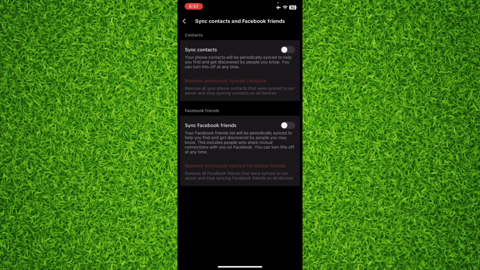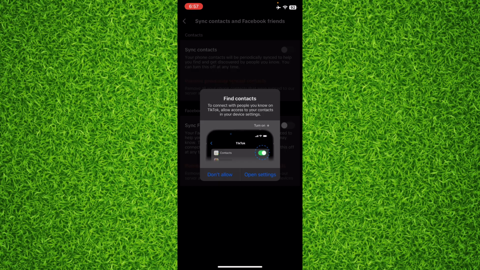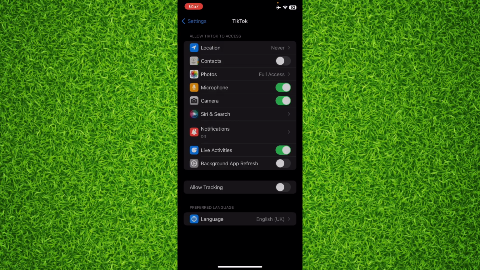All you'll have to do is to make sure that this option is toggled on, and once you toggle it on, it will ask you to open your settings, and you'll have to allow TikTok access to your contacts.